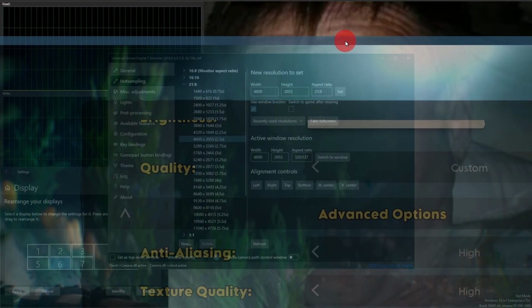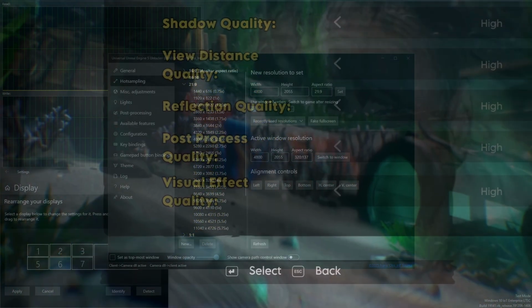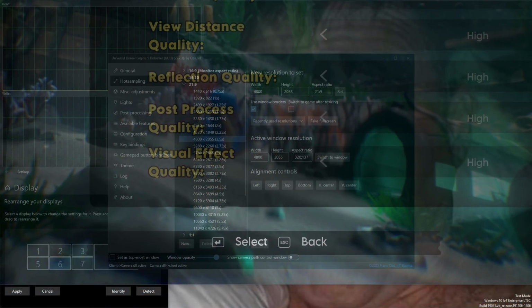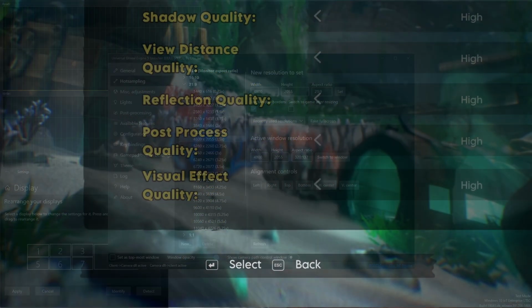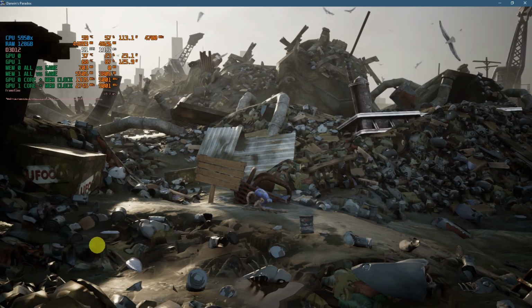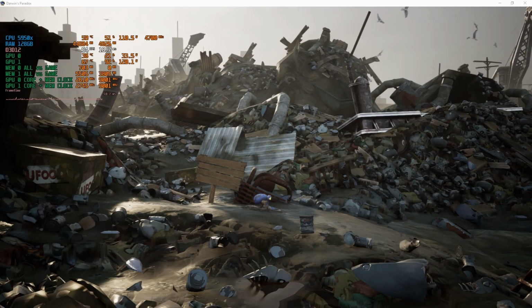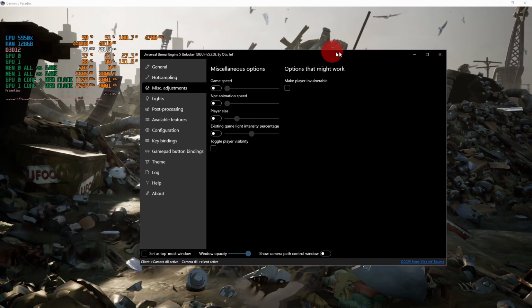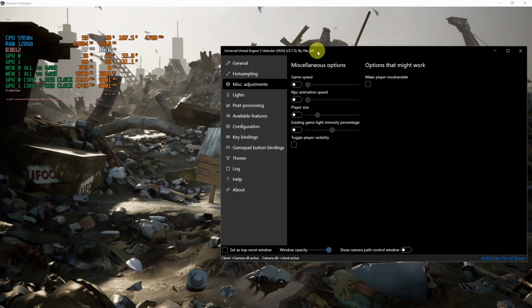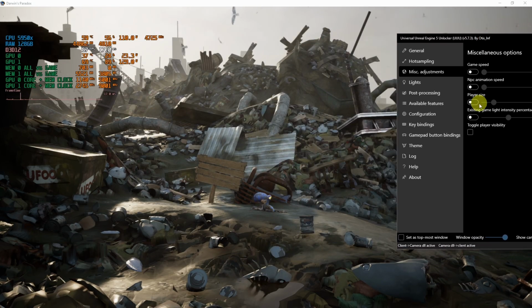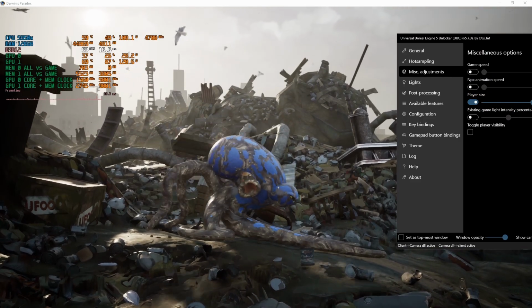Now I can move the window to show up on all the monitors. So I just loaded this level to see the different options we can also change using this little program. So something funny, if you want to make the character look bigger, there you go.